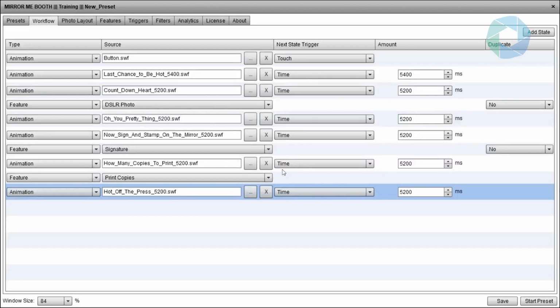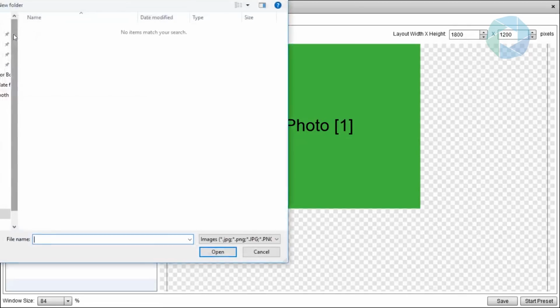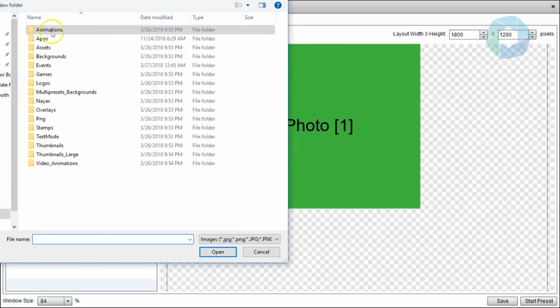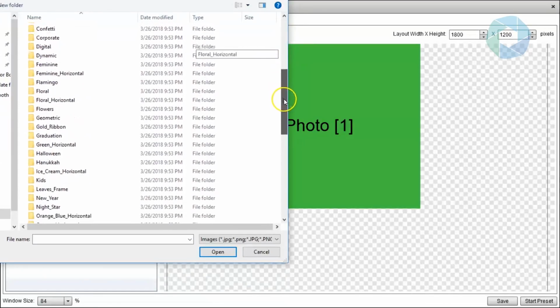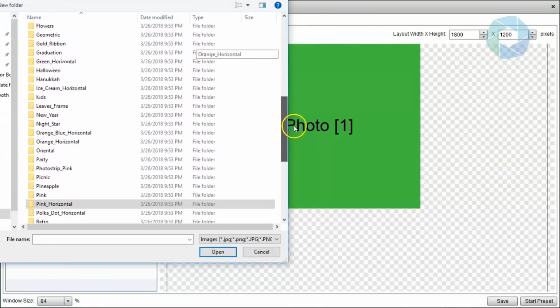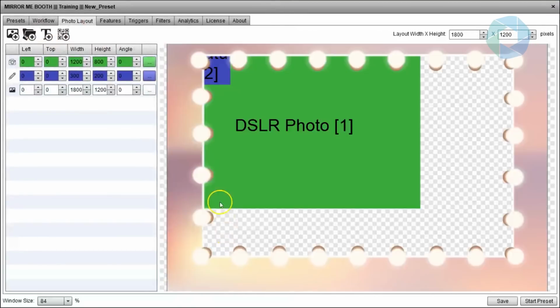Now I need to design my photo layout. So in the Photo Layout tab, I already have the DSLR photo and the signature box. Those were added here automatically once I added the DSLR photo and signature features to the workflow. Now I will add an overlay by pressing on the Photo plus icon right here. From my Mirror Me Booth folder, I will select an overlay. I will select a horizontal one. Pink horizontal. And I will press open. And you can see that the overlay was loaded here to my photo layout.